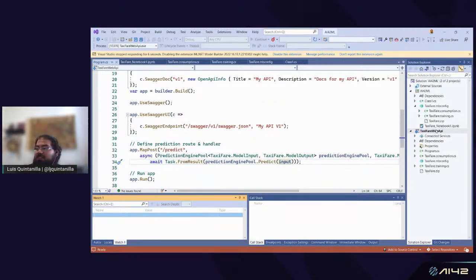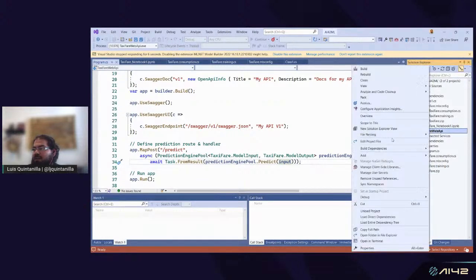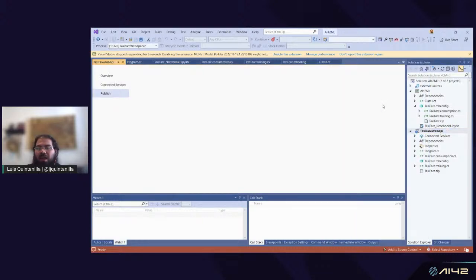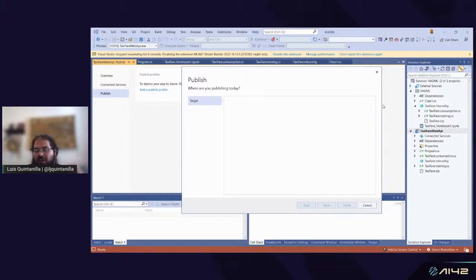Because this is just a .NET application, another really nice thing that I can do here is right-click. If you're familiar with this workflow in .NET, you can right-click Publish, and go through this exact same workflow where you can publish to Azure. You can publish to a container registry, wherever it is that you want to deploy your application to, right?